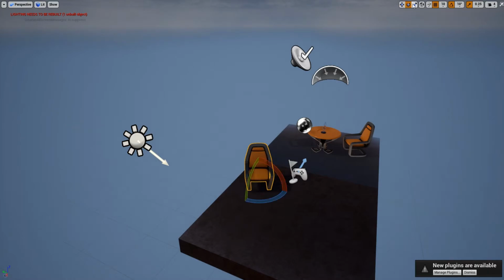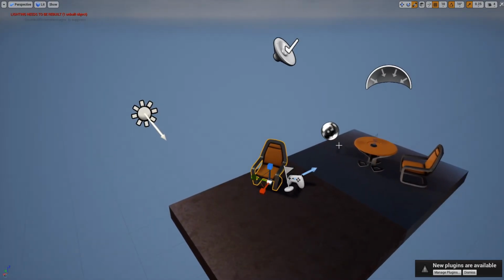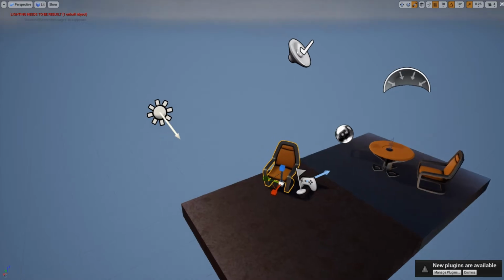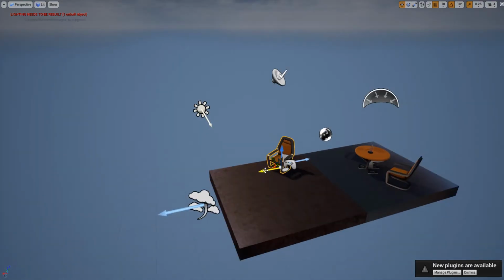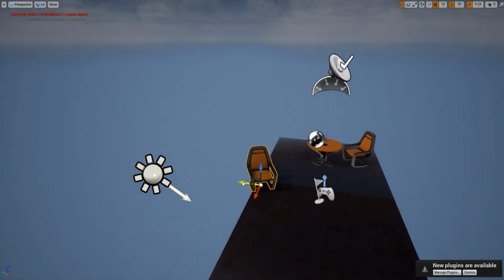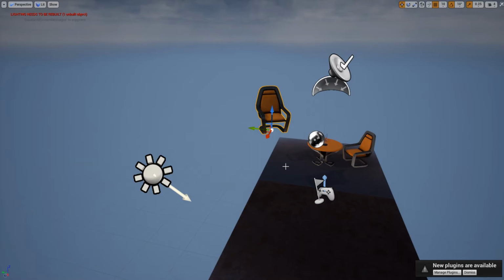Now you can also change between them by pressing the W, E, and R keys. W is the translation tool, E is the rotation tool, and R is the scale tool. Basically, if you are hovering over the X-axis and it turns yellow, it means that if you click your mouse and drag it forward, it will move in the X-axis.